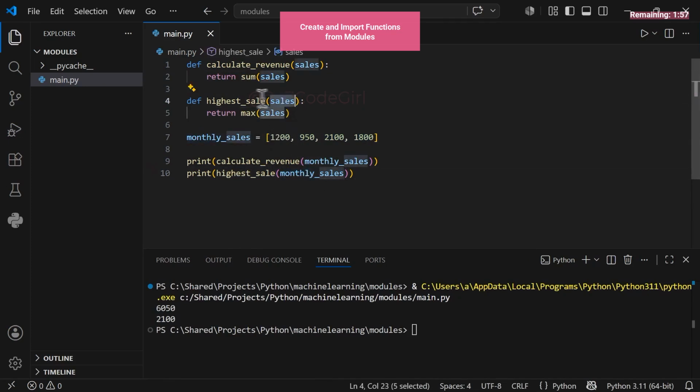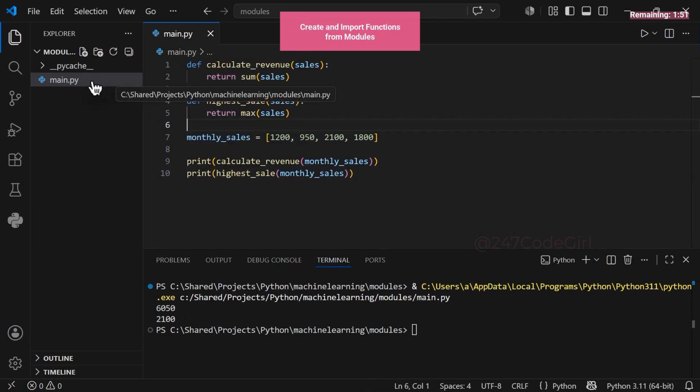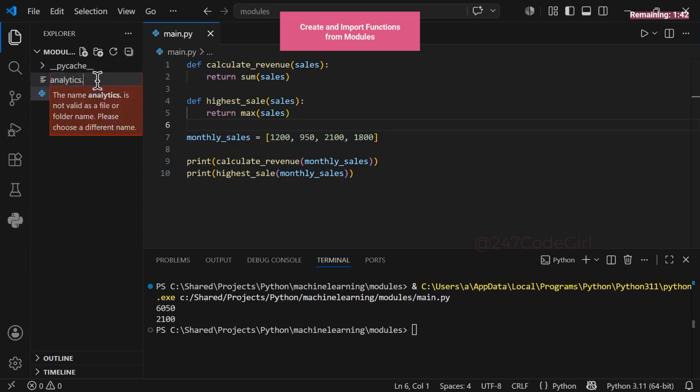Right here, these functions are very basic. They really belong in their own dedicated file. Let's head over to the sidebar. Inside VS Code, I will click on the new file icon. We will name it Analytics and append the .py extension. This tells Python it's a code module.